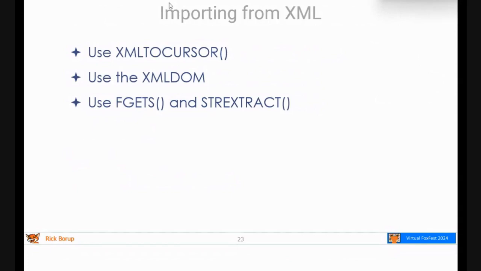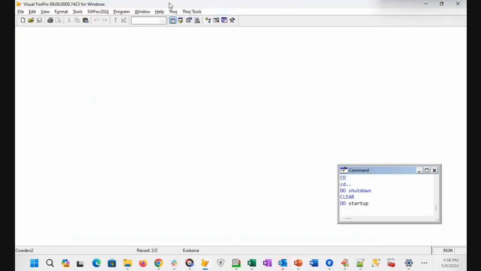When it comes to importing from XML, there's more than one way to do that. XML to cursor is built into the language, so we can certainly use that with certain kinds of XML. I'm no expert on XML, but there are XML formats that are beyond the capability of XML to cursor, in which case we can roll our own a little bit using either the XML document model or just using fgetString and string extract to pull out the pieces. So we can take a look at some examples there.